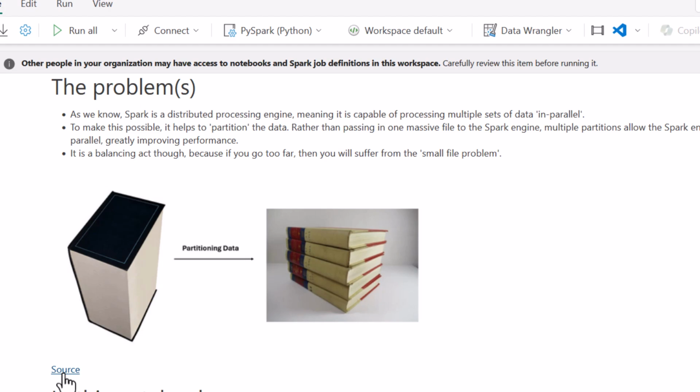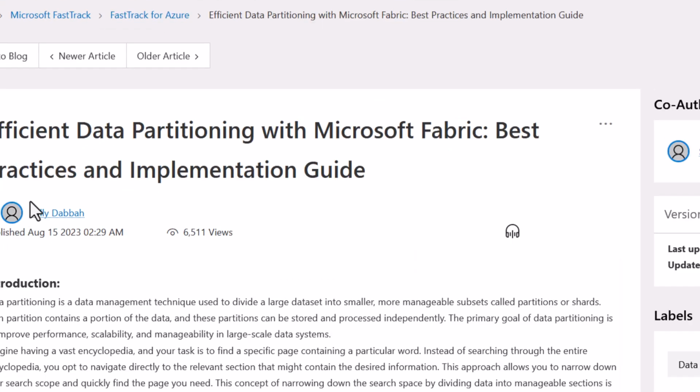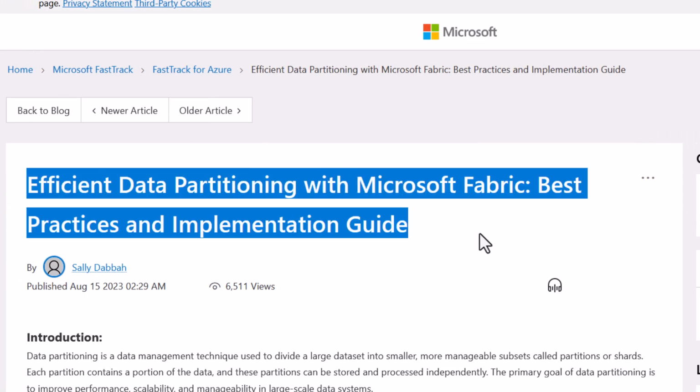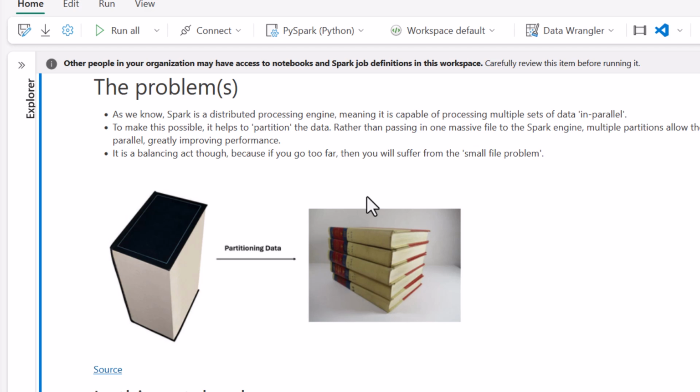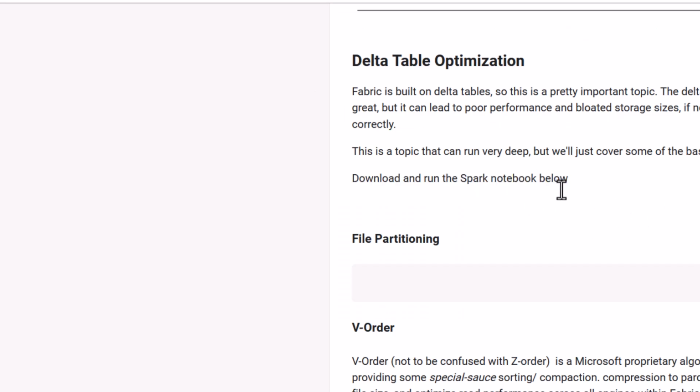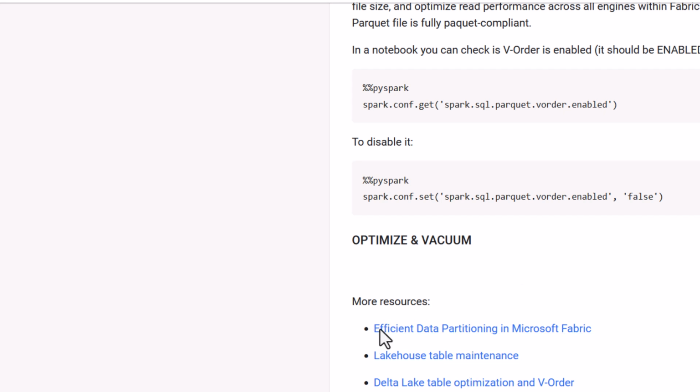And this visual comes from this blog post by Sally Dubber, and it's around efficient data partitioning with Microsoft Fabric, best practices and implementation guide. And I've left a link to that in this notebook. The notebook is obviously available in the community here as well, and I've also left a link to it here, efficient data partitioning.